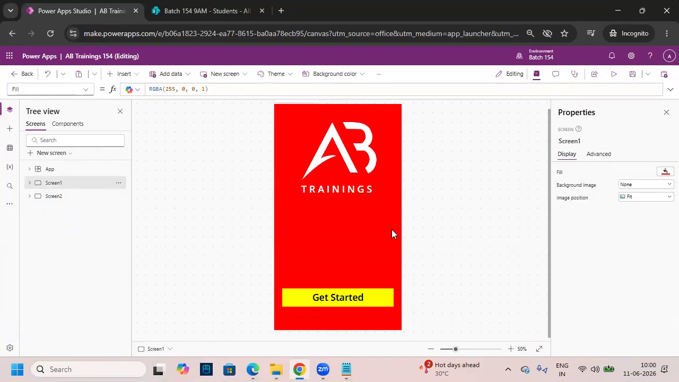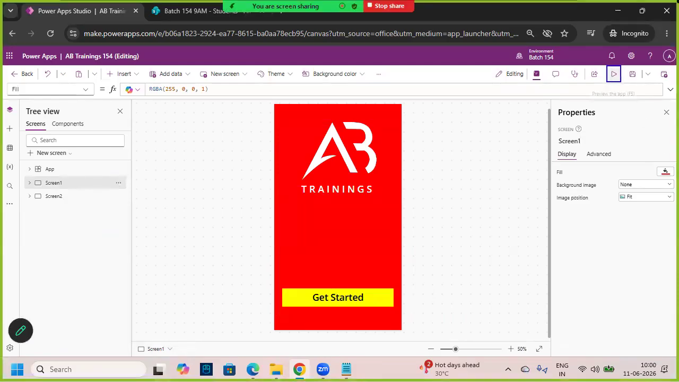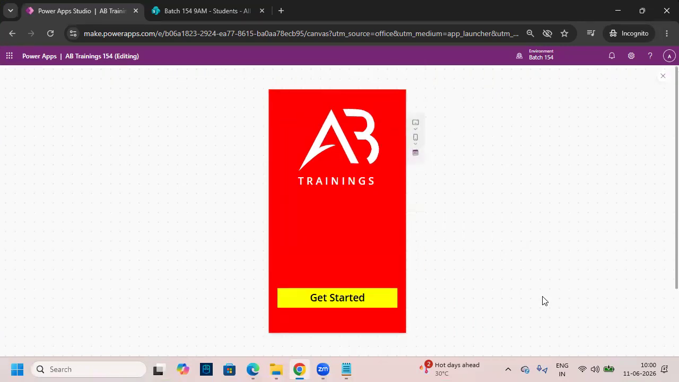Now I want to test it. To test the app functionality, you can see there is an option called play button or a preview button. So when I click on this option, the app is in play mode. You can test it. If you observe, when I click on this get started, it is going to the form screen. No, it is not going.